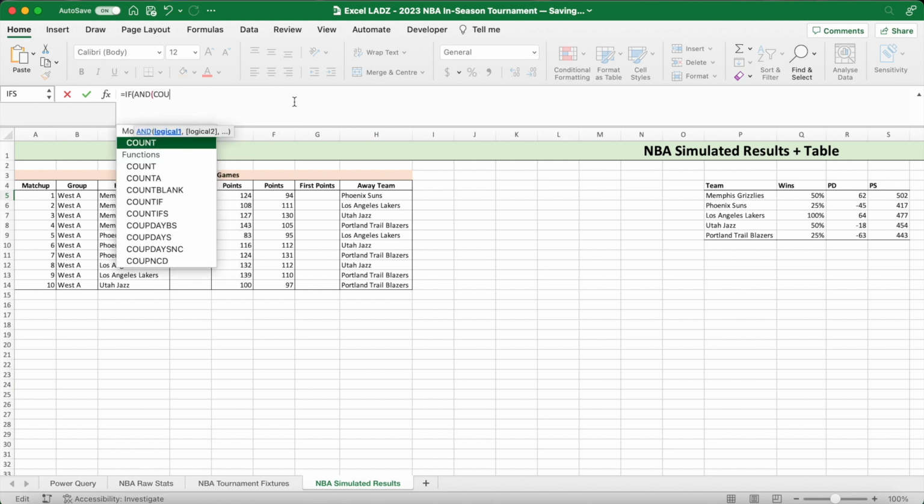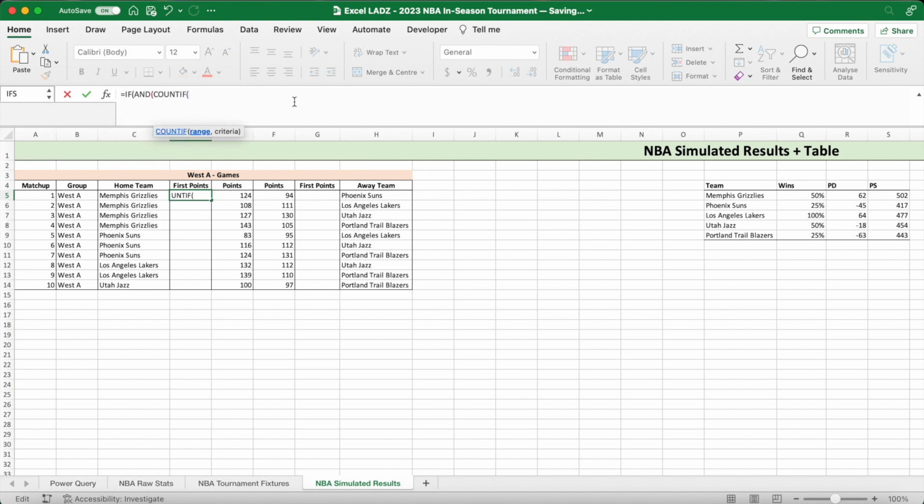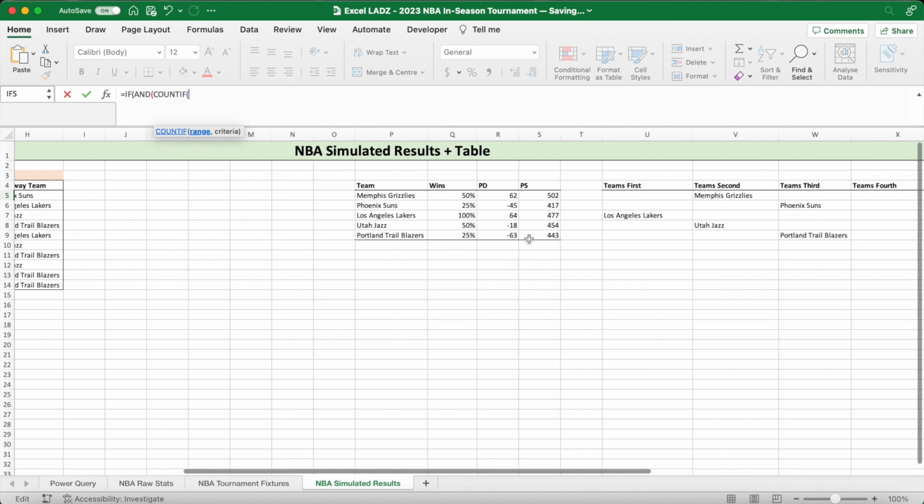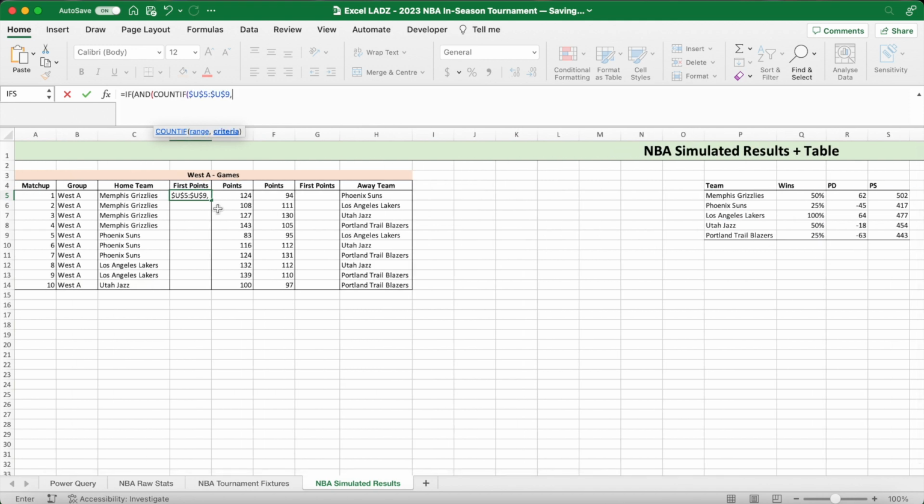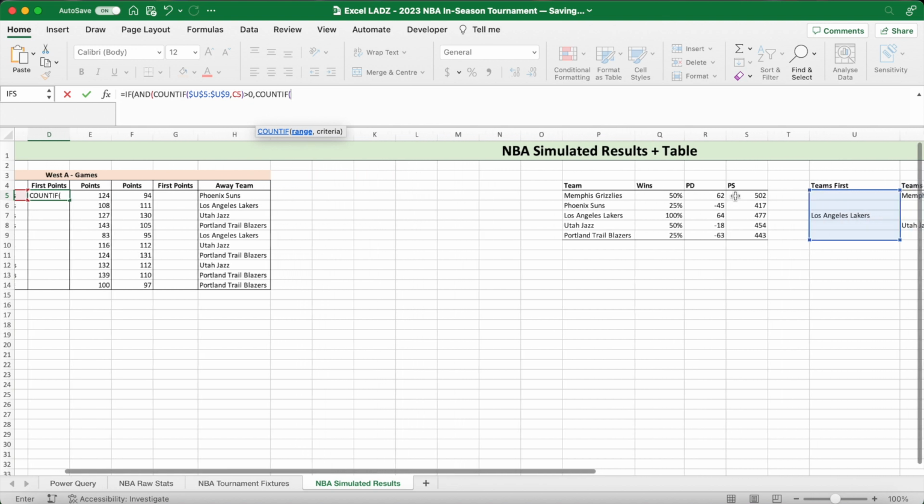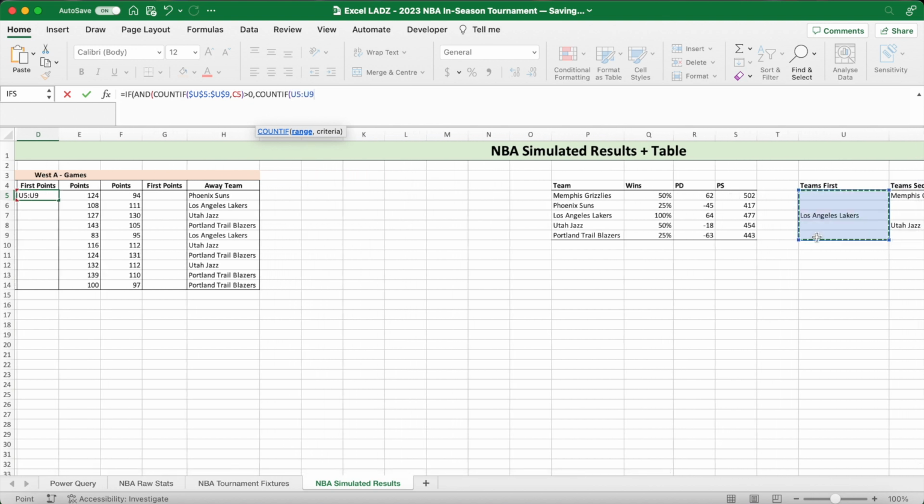So this is the formula in cell D5: equals IF, open bracket, and open bracket, COUNTIF, open bracket. Now our range is U5 to U9, and the criteria is going to be the Memphis Grizzlies in C5. Close the bracket. If that is greater than 0, we also need our second criteria, because the AND function requires both arguments to be true. So we want the Memphis Grizzlies to be greater than 0 in the range U5 to U9, and with our second counting function, we also want the Phoenix Suns to be greater than 0 in U5 to U9.